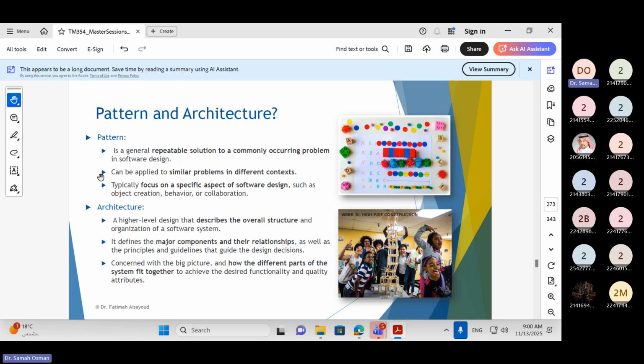Okay, so here we'll have the pattern and we'll have the architecture. We have to put a relationship between both of them. The pattern is how we are doing our processing. The architecture is how we will describe the high level of our design of this system. So here we will be concerned with the biggest picture, how the different parts of the system fit together, or how our components will be put on each other to build our architecture.